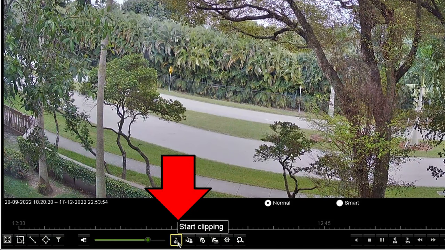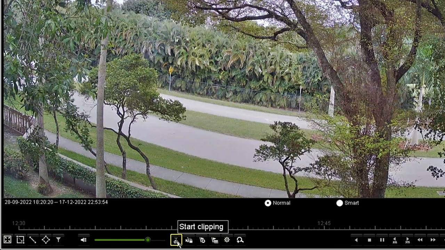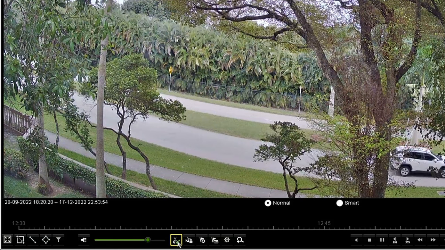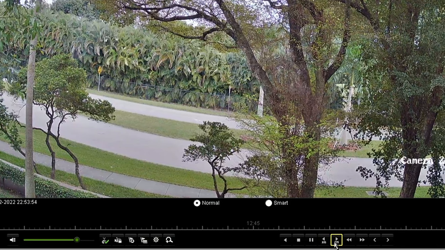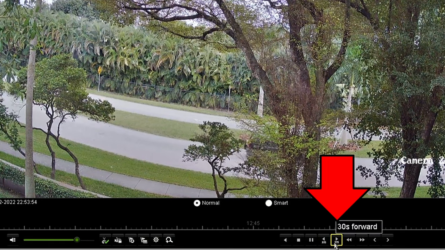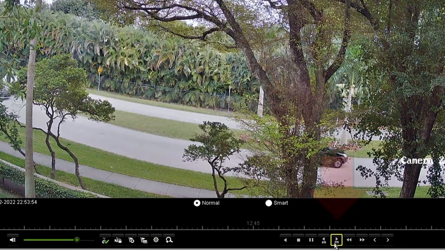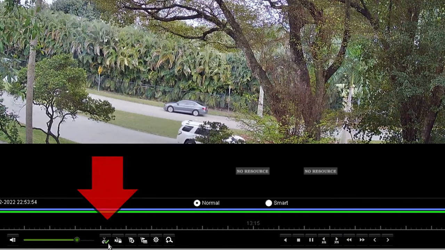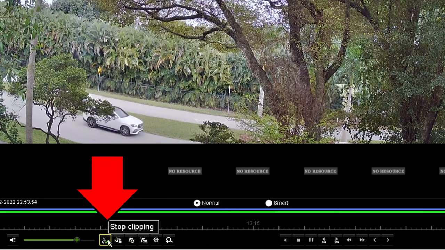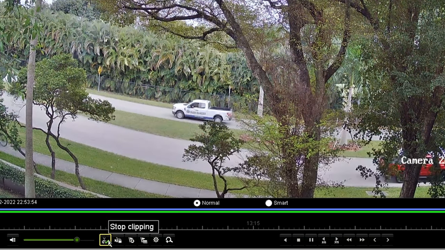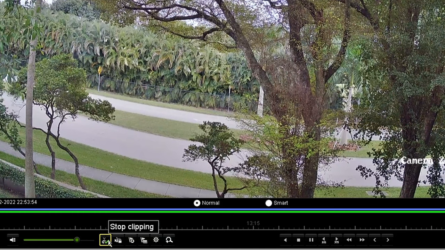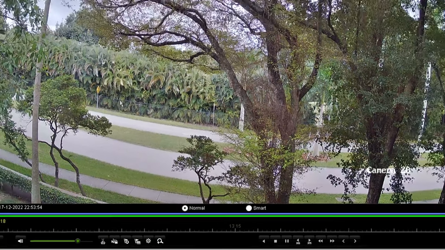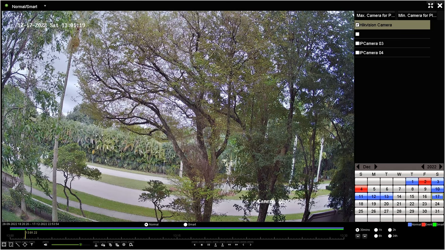Then I come here to this scissor icon and click here on start clipping. So that'll be the first point. When I click here, it marks as the first point. And I can come here and fast forward, let's say 30 seconds, plus 30, plus 30, plus 30, like I did it 4 times. And then I come here and click again on the same scissor. Now it shows stop clipping, then it's going to stop, right? So basically what I did is to clip from point A to point B. That's the interval that I want to export.